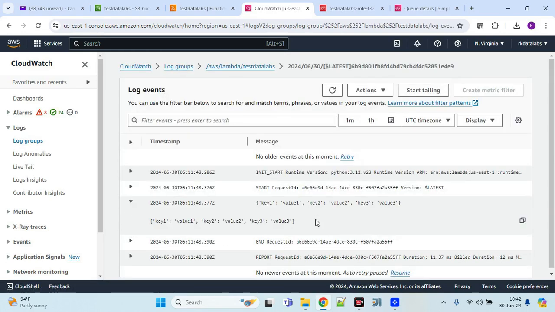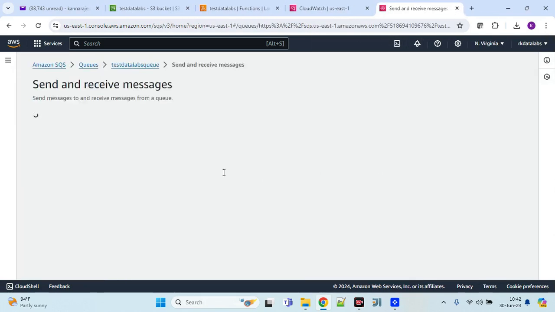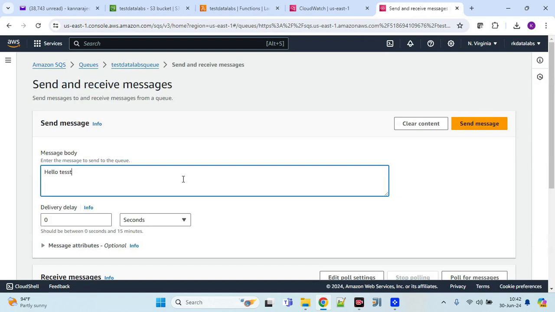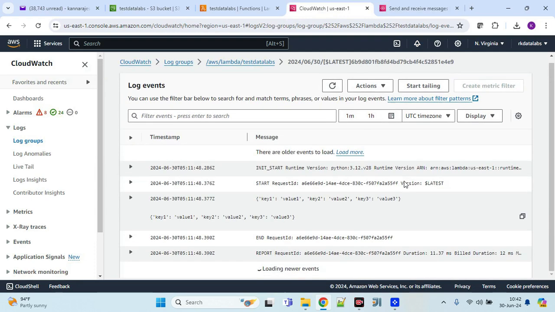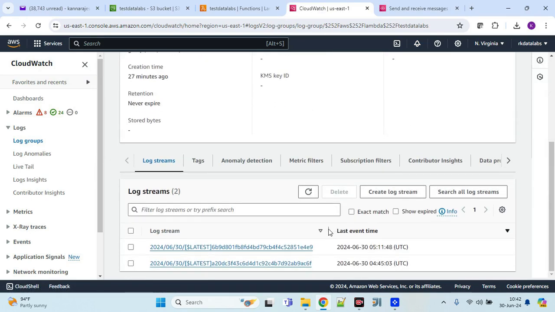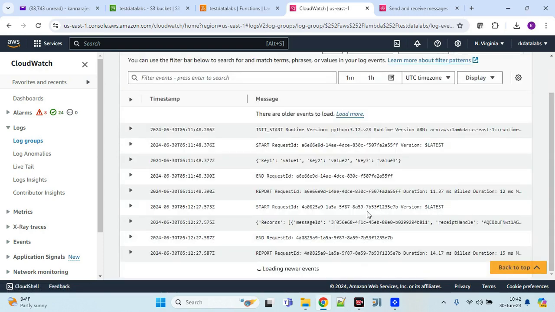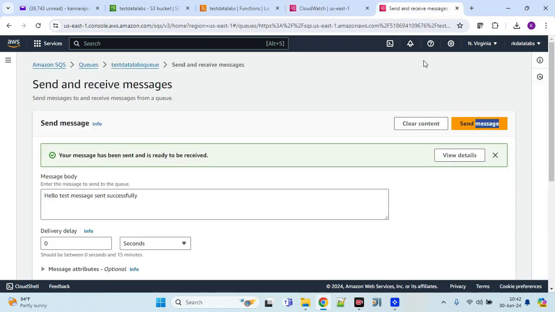Now you'll be able to see only the events triggered. I'm going to go to this queue and send a message here. I'm sending the message. Go here, refresh it. Let me go back. You can see one new log has been generated the moment we send the message.